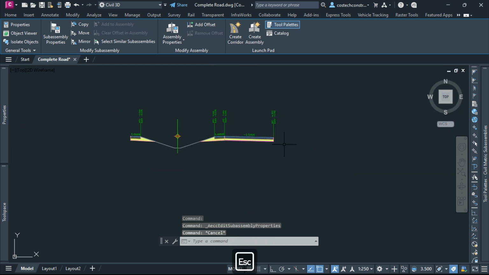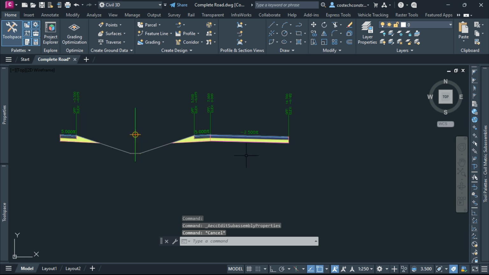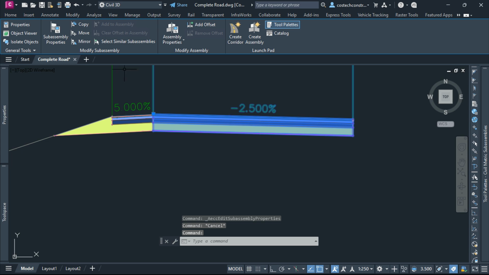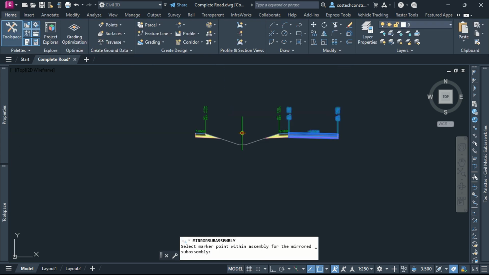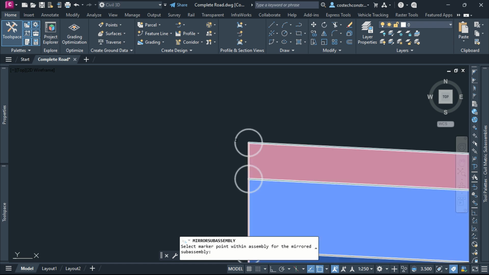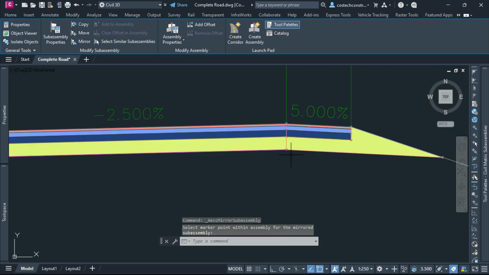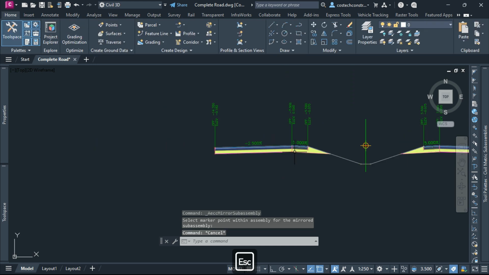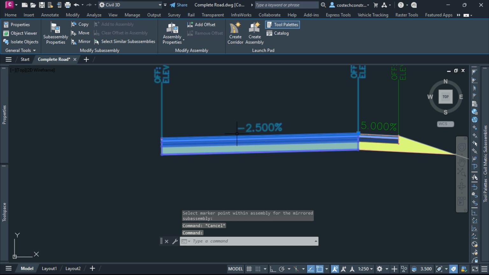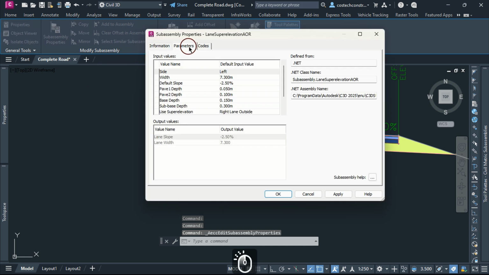We can mirror this lane to the other side by selecting on it, then use the mirror command from here. Zoom at the left median shoulder, then click on the top point circle to mirror the lane. With this lane being at the left side of the assembly baseline, you can select on it, then go to Subassemblies properties. The side is at the left, but you need to edit the super elevation if present in your design to match the left.